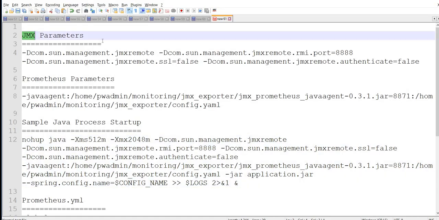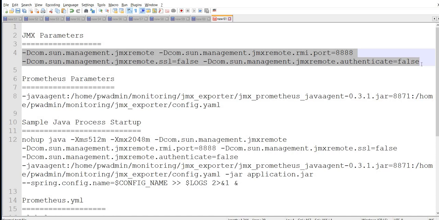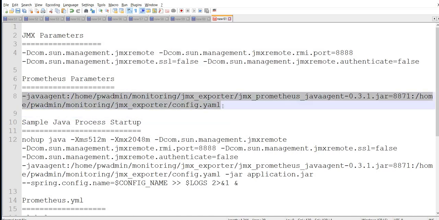It's a simple thing that you need to do. Two things that you need to define together with your Java process. One is you need to enable the JMX, and you need to provide a port to that. So this is the command. These are the commands that you need to provide together with your Java application startup. And this is the command that you need to provide to initialize your Prometheus node monitoring for JMX related parameters. I'm going to provide you this jar on my GitHub link.